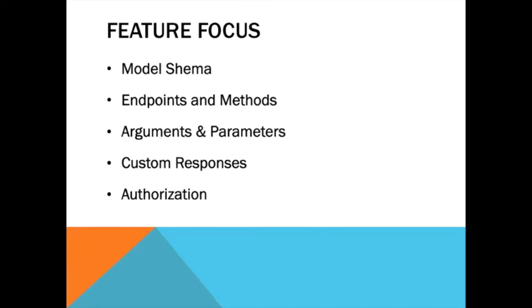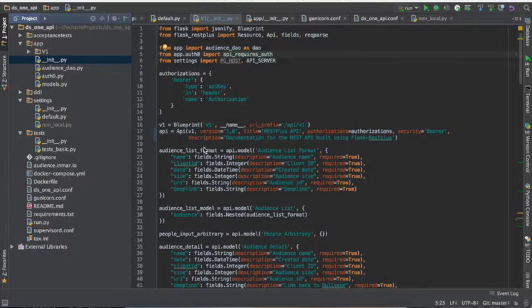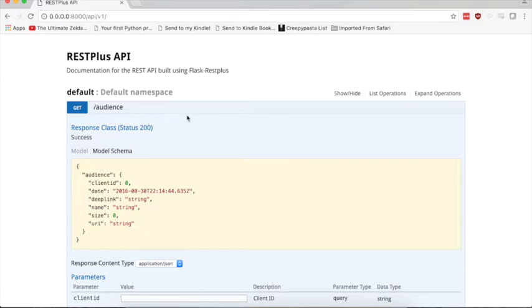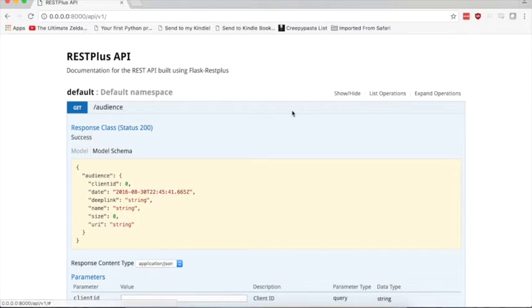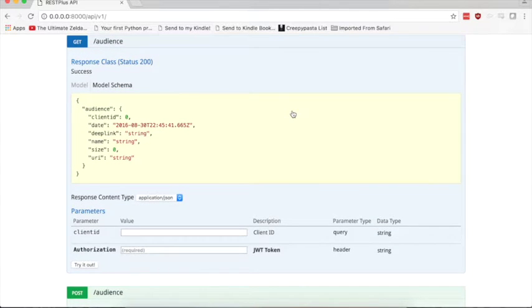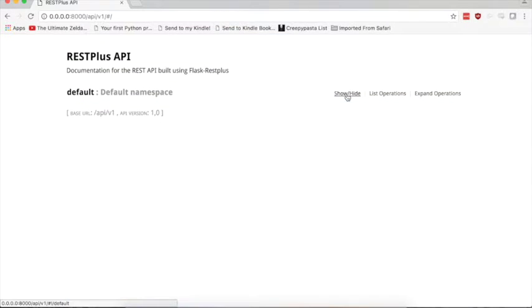We can get a little closer into the different features of RESTplus. The first thing would be the model schema. Before going into all the different parts of it, I'll show you the overall. This is the Swagger documentation. It is connected to the API that I am now running. This is local, and I have a Postgres server running locally.